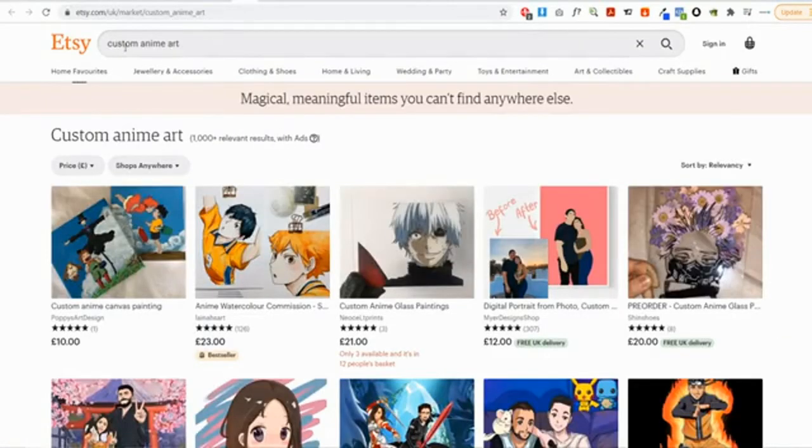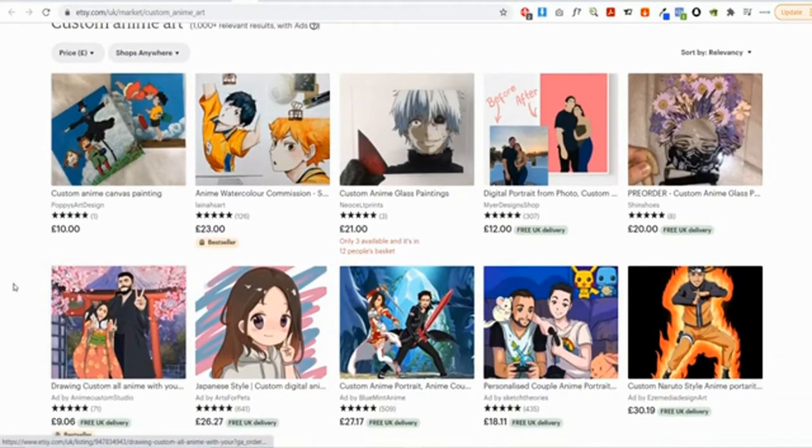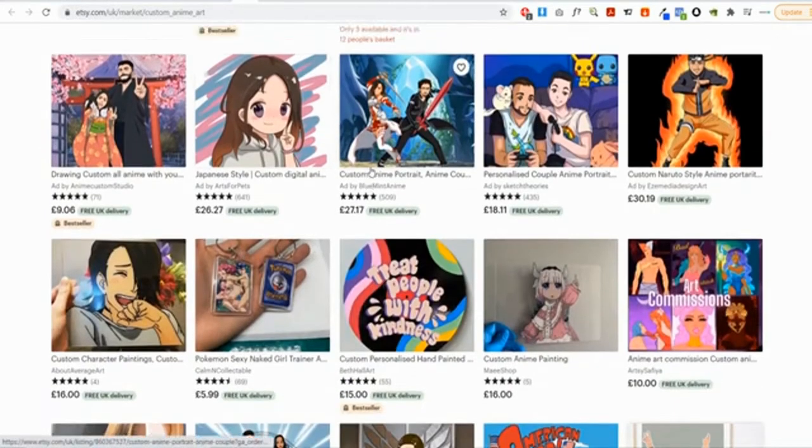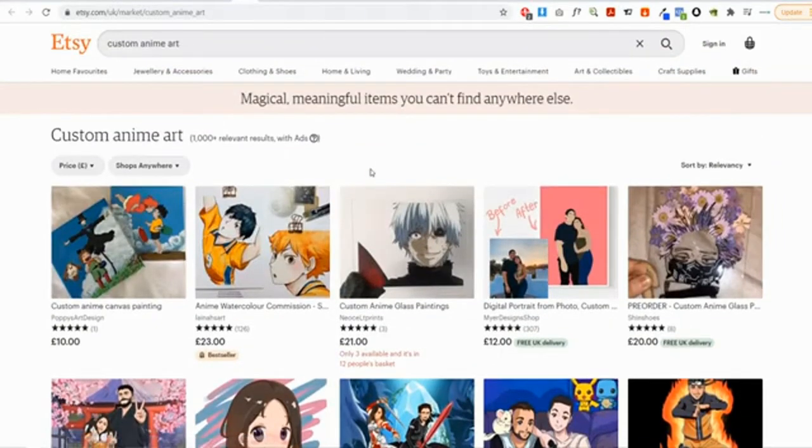So if we just go over to Etsy, I've just typed in custom anime art, and as you can see, we have some prints where they basically turn a person's picture into an anime style drawing. And I'm just going to show you some of these Etsy stores just to give you an idea of the amount of sales that they are making.